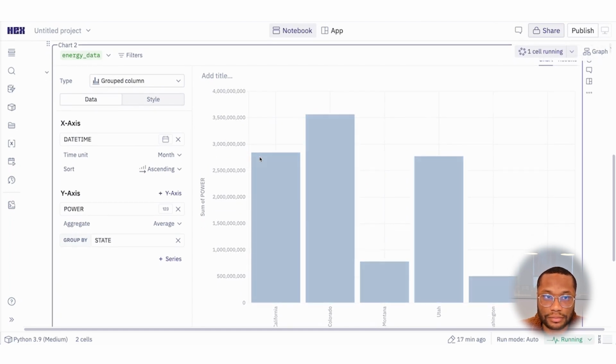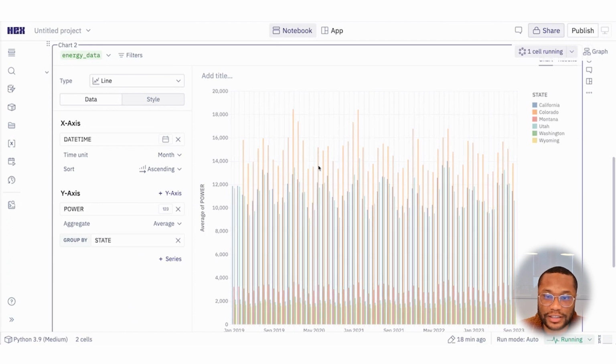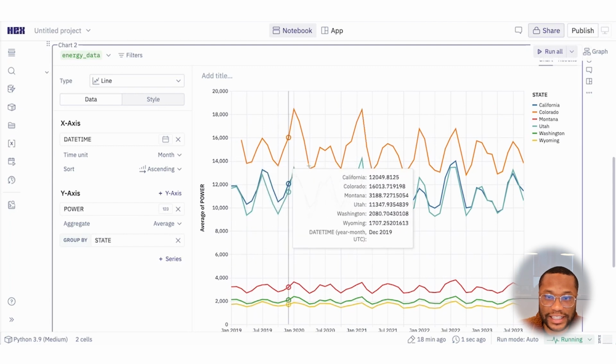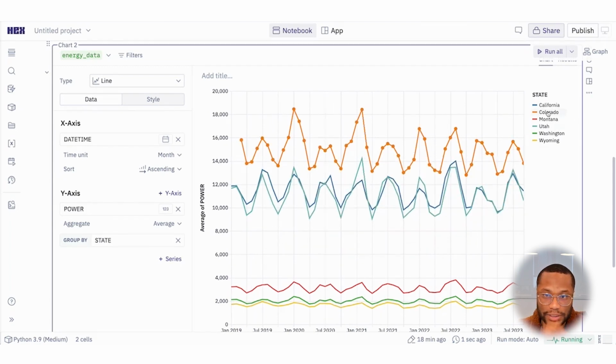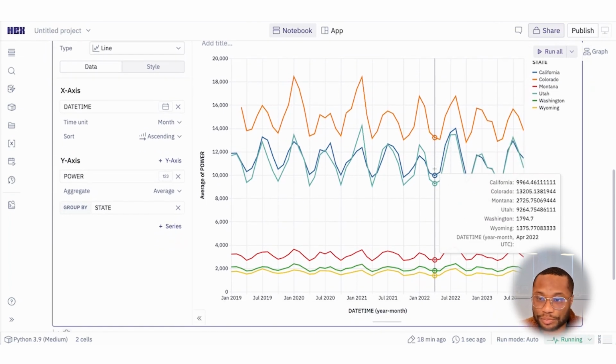And once the chart loads, so now this is a bar chart, but I actually want to have this be a line graph. So let's change that. And based on this line graph now, we can see all of our data for each state, and it looks like Colorado is using up the most energy for this data set, and this may come in to be really handy later on in our analysis.